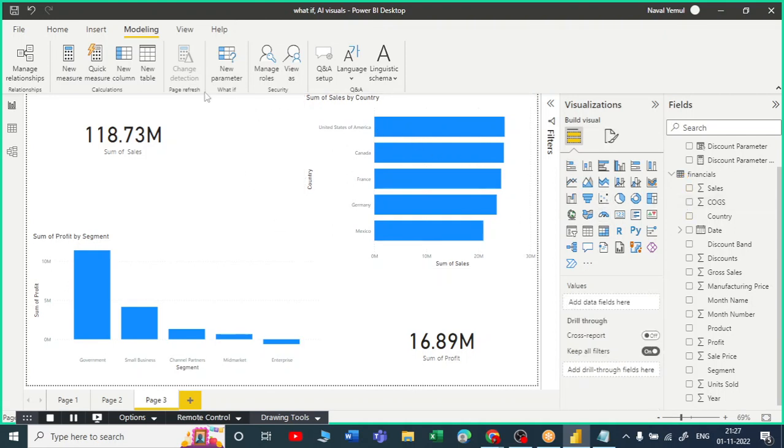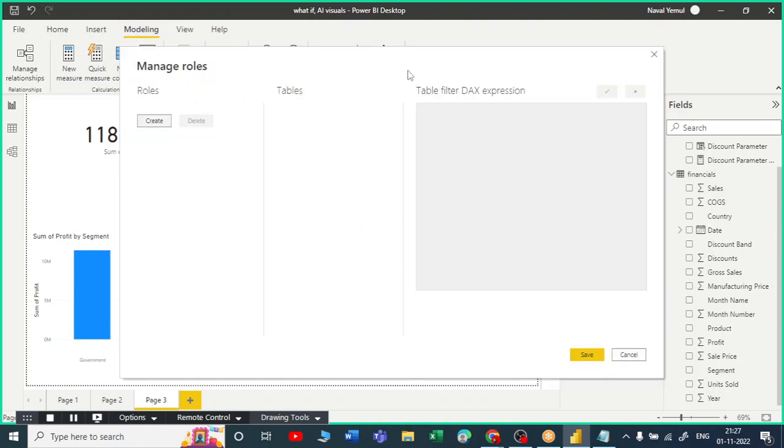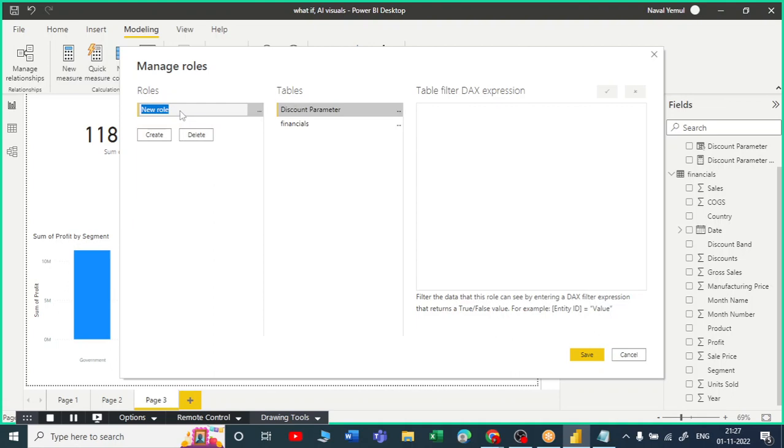To create an RLS, go to modeling, click on manage roles. Once you click on manage roles, you will get a new tab. It is asking you to create a role. Okay, I'll create a role. I'll create an RLS for Canada role. So this role can view only the details of Canada. You cannot see anything else. So I have created a role. I will create a DAX expression for that.